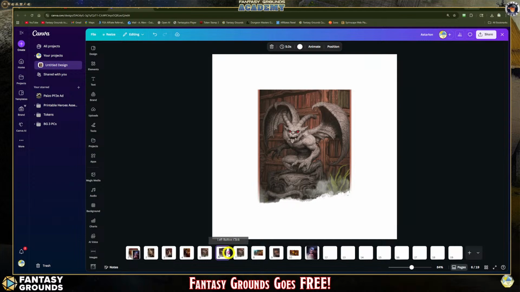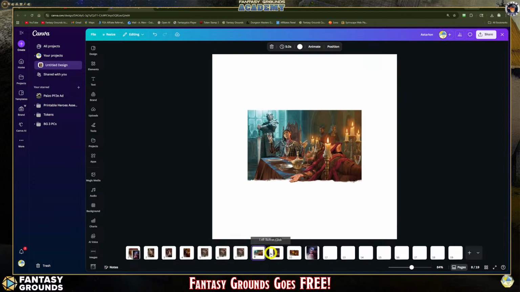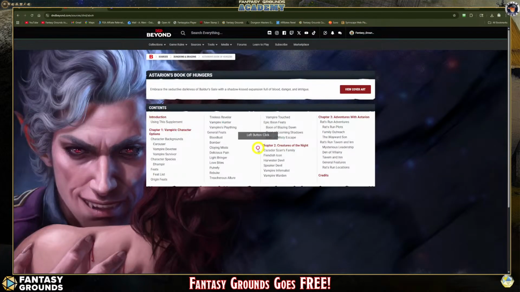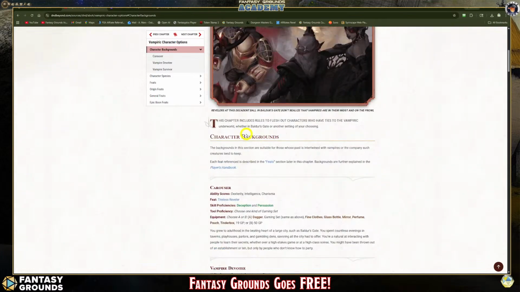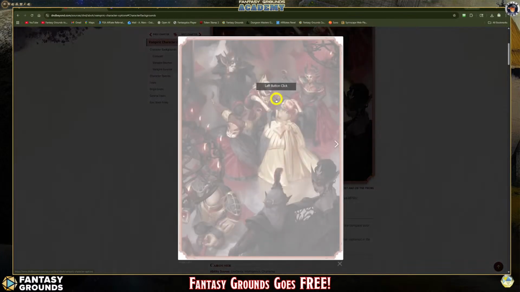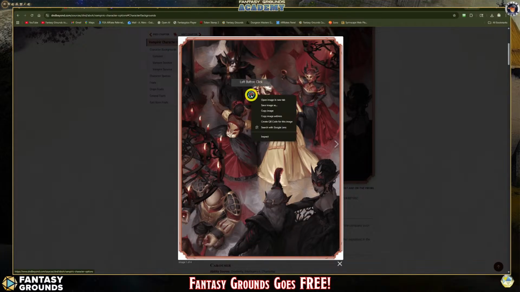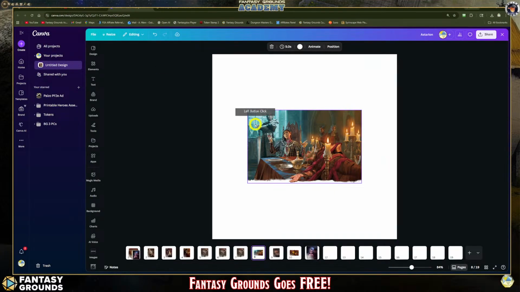So just for the sake of time, I've already gone through and copied and pasted all of the different images from the web page. All of this stuff here from this portal, I went through and opened up the artwork, right click, copy image, and then I went to Canva and pasted it just to get it into Canva. So I have all the stuff. I did all that at once so I can work with it.